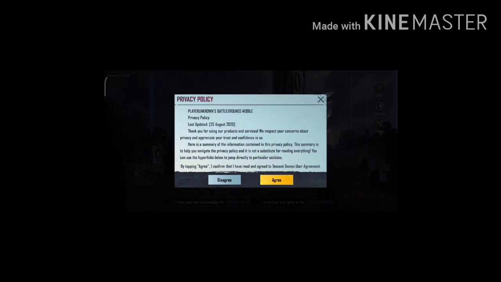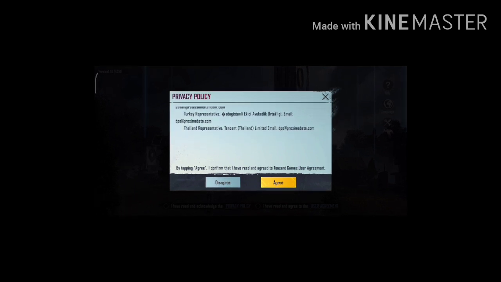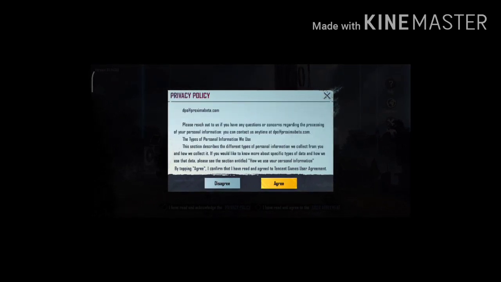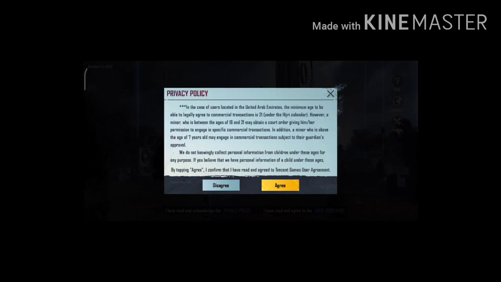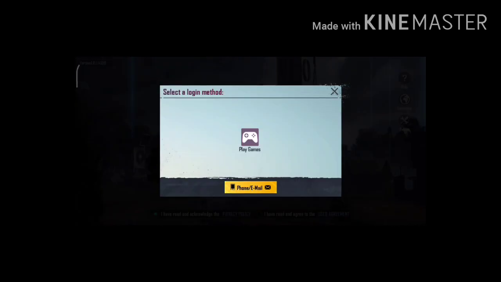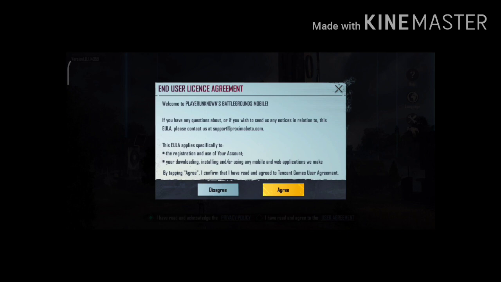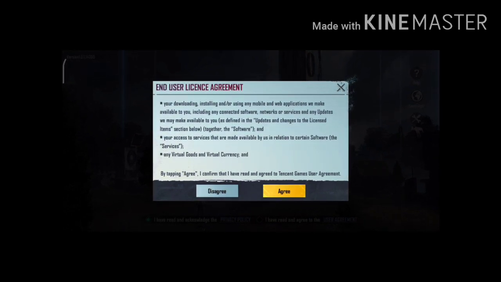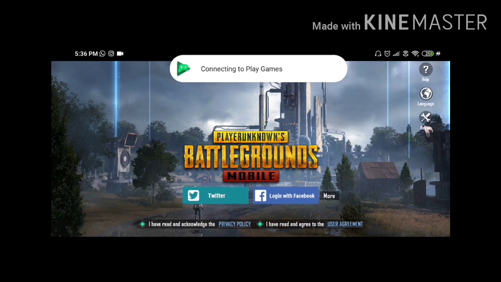policy will open. You can check the privacy policy, and you can click on agree if you agree. Once everything is installed, after that it will show the login ID. Whatever ID you want to log in with, just log in, and you have to log in here also for this login ID.